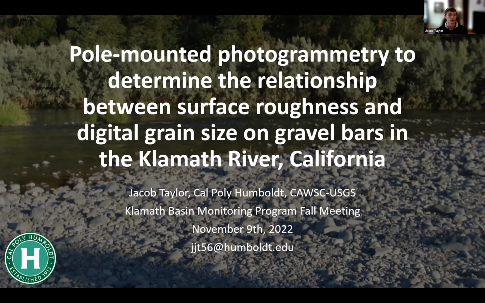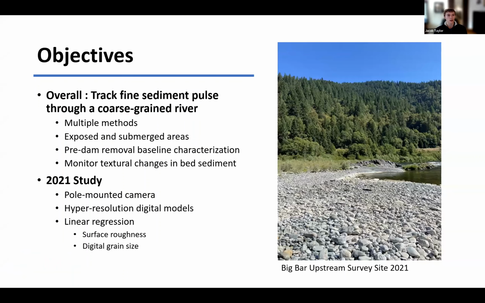Today I'll be going over the objectives of the project, study sites and methods, and finally some results and implications of the project. So starting off with the objectives. This study was part of a larger USGS effort to use multiple methods to create a baseline data set of roughness and grain size characteristics of the lower stem of the Klamath River. Multiple methods have already been employed for this process to study both the exposed and submerged areas.